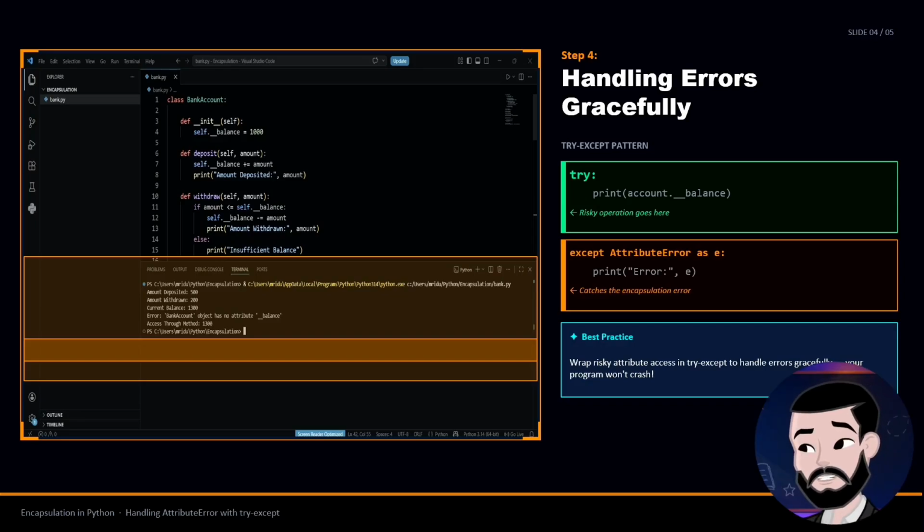Now we are handling the error using a try-except block. This is a cleaner and safer way to manage errors in Python. Instead of crashing the entire program, the error gets handled gracefully. And this also helps us explain to users what went wrong. In real applications, proper error handling is extremely important for building reliable software.